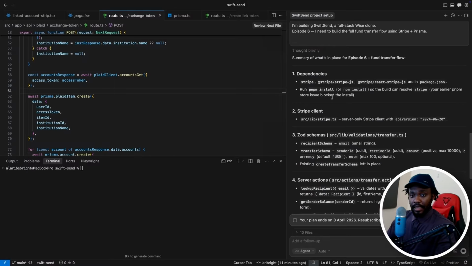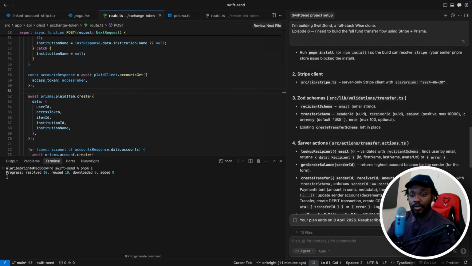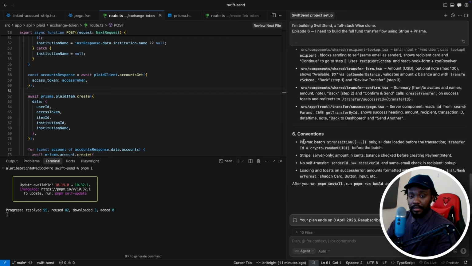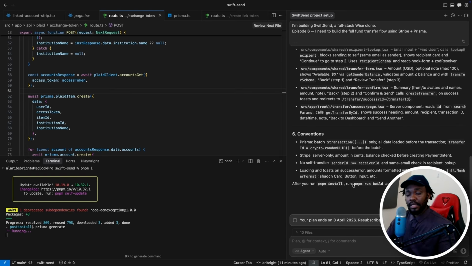And now I'm going to say pnpm install so that it can install the different dependencies, also the Stripe clients, and all of these. This is what is done. It followed our convention, Stripe, no self-transfer, and also the loading and toast success error. And after we run pnpm install, we also need to run npm run build. So these are commands I'm going to run off screen just to save your time, and then we can come back to it.